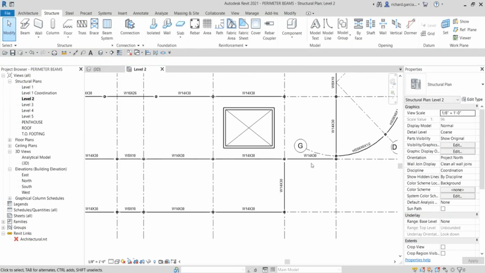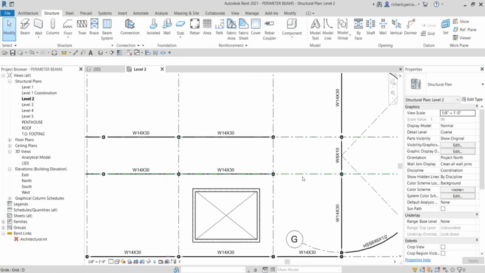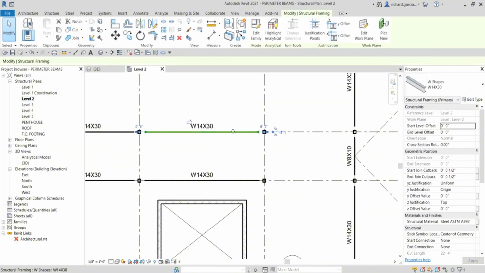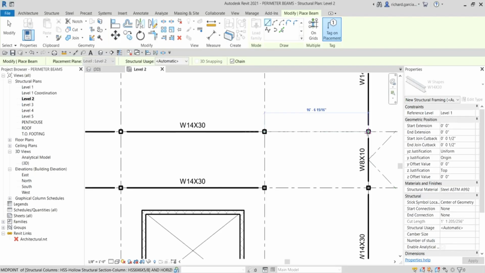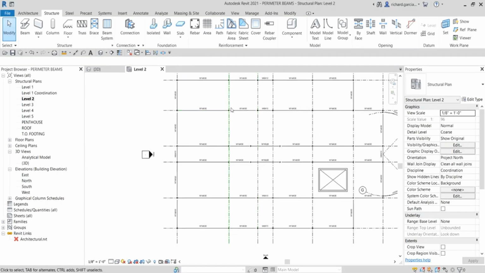So what else? Okay, so we need to create our beam here manually. So I click this, right click, and then create similar. Okay, and then let's pick 1, 2, escape once, then click 1, 2, escape twice. All right. Okay, so we're now done with the horizontal beams.